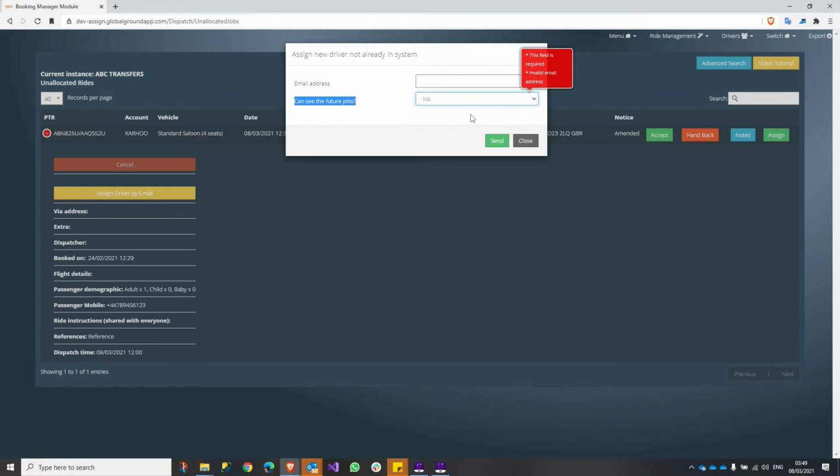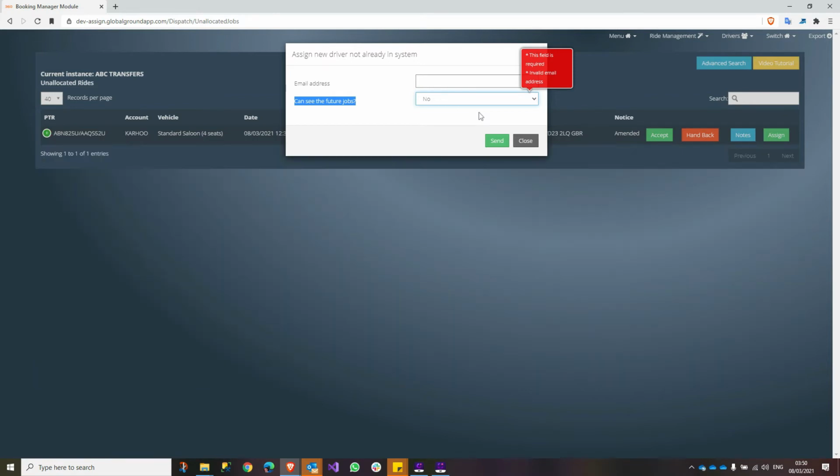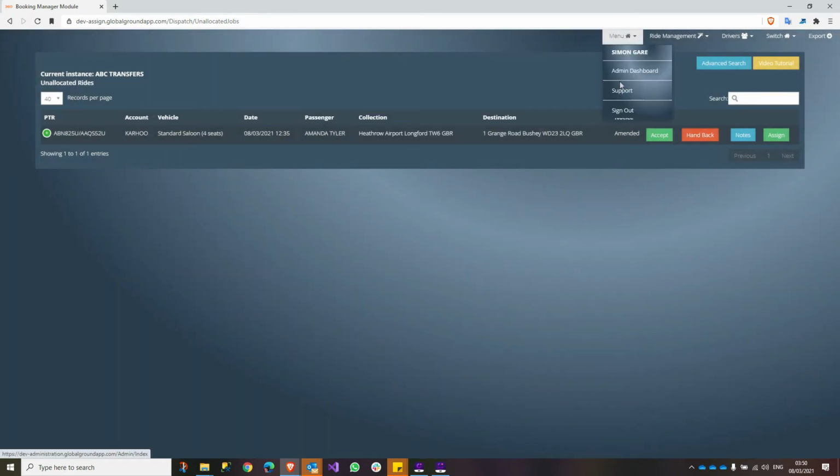So if you select no, they can't see any jobs in the future, they can't self-assign. Some drivers you may want to look into the future to be able to assign rides to themselves, maybe a driver that contracts for you, doesn't work for you full-time. And for the driver's experience, it's very simple and straightforward. There's 3 steps, and you'll see that in the following video. Just click on close here, and I'll just go back to admin.